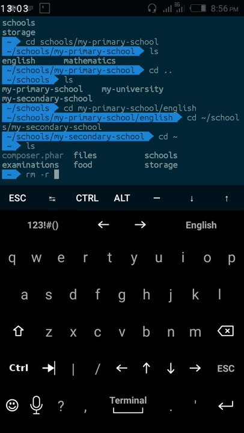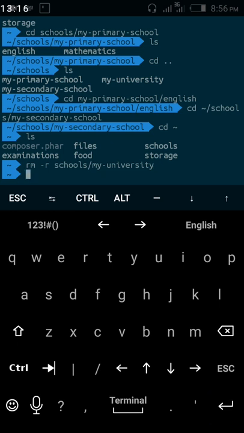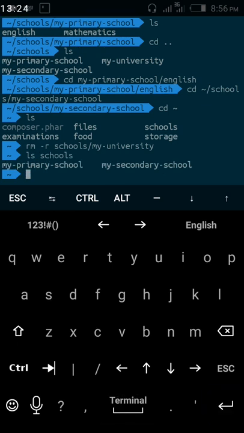Remove recursive schools/my university. So this deletes my university subfolder. So when you list your schools, you no longer are able to see my university subdirectory. So we've considered how to make directories, we've considered how to list directories, we've considered how to navigate between directories, and now we've considered how to delete directories.